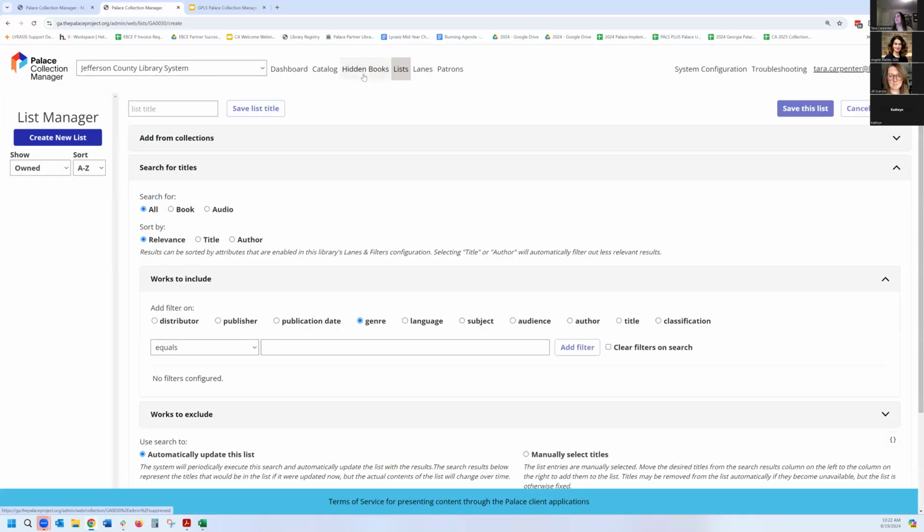For hidden books, this is an admin feature. So if any of you need a book hidden from your collection, if it's had a challenge, for whatever reason you don't want it showing up in your collection, just email us and I will go ahead and hide it, suppress it from your catalog. It'll be there on that hidden books tab for us in the background. So then if you ever want to add it back, we can find it and add it back for you. So that is an option. It was a feature developed for Georgia libraries. So just let us know. It's very easy to do. You just send us an email to support@thepalaceproject.org.